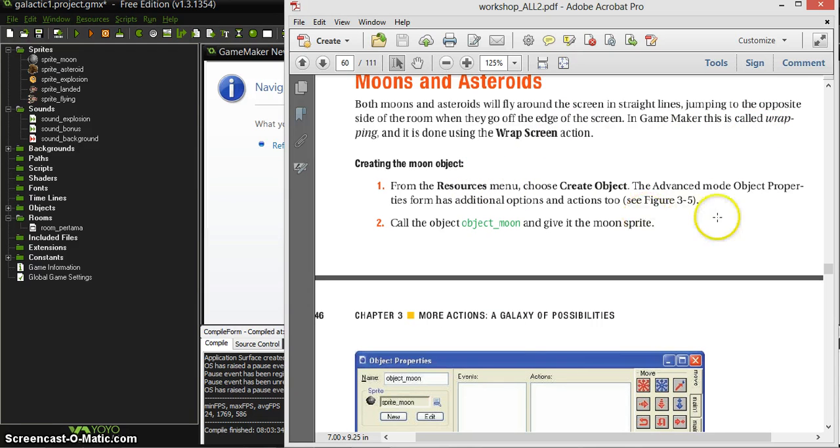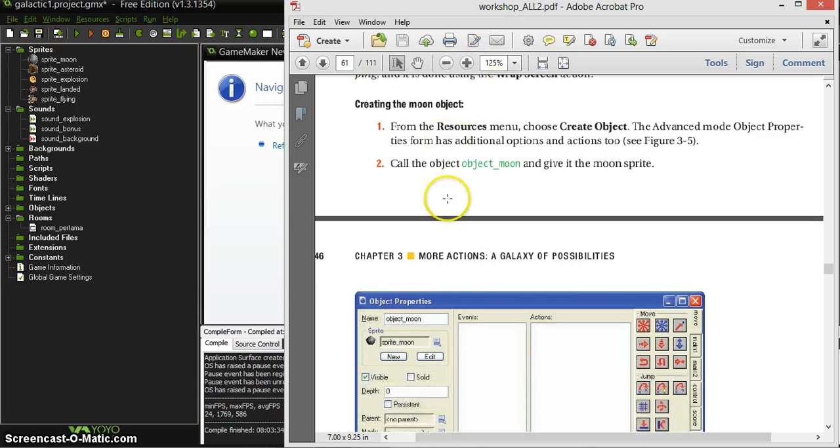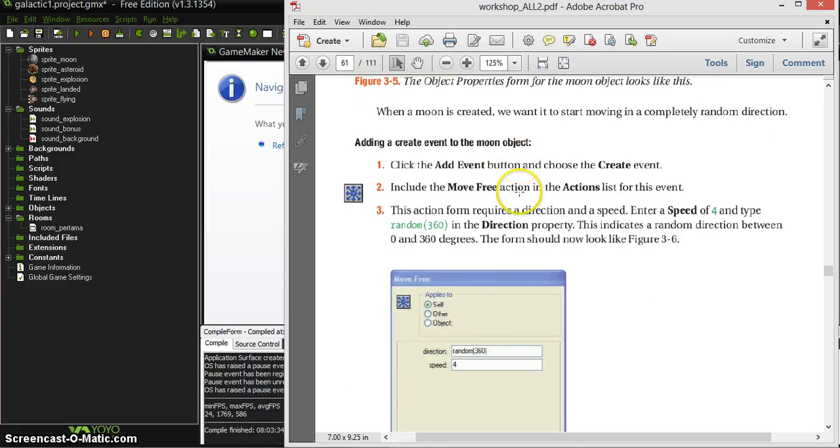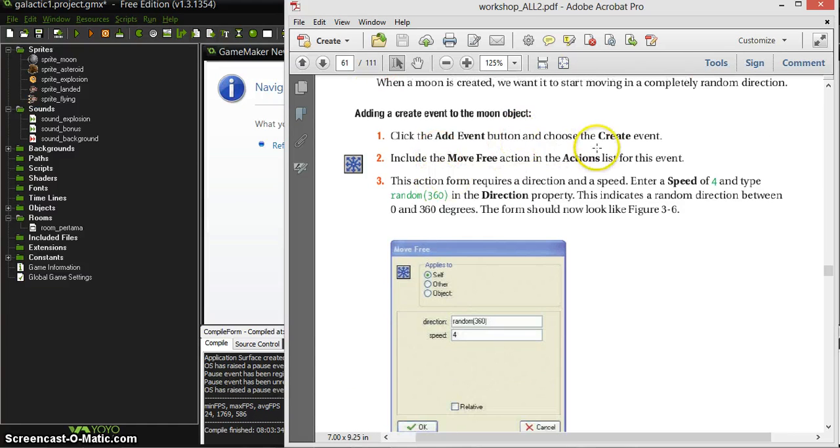If the moon goes to the right, it comes back onto the left. Like that, wrapping. The same applies wrapping up and down: going down, then coming out here. So it's called wrapping. Create from the resource, create object. This one is called object moon. Then in the object moon, you create event, create event, and use the move free action from this event.